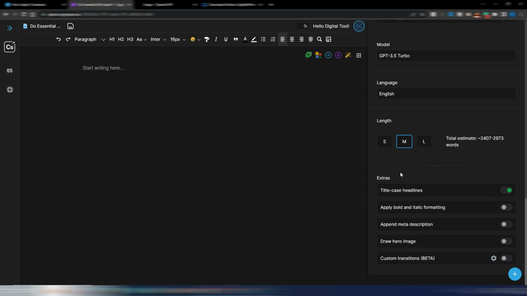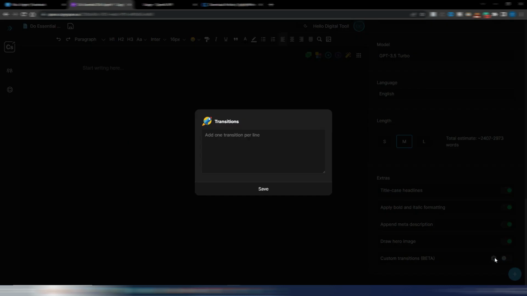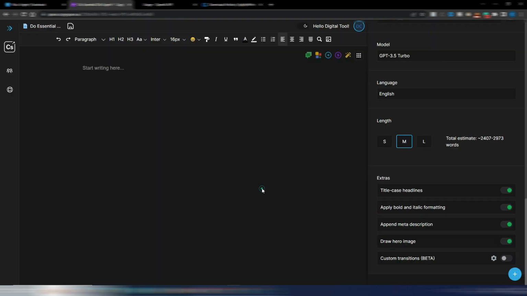I can choose other options: title case headlines, it's on. Apply bold and italic formatting, I want this. Append meta description, I want this. Draw hero image, I also want this. And you have also custom transitions. This is in the beta stage. I suppose you can add your personal transitions. I will not use this one.